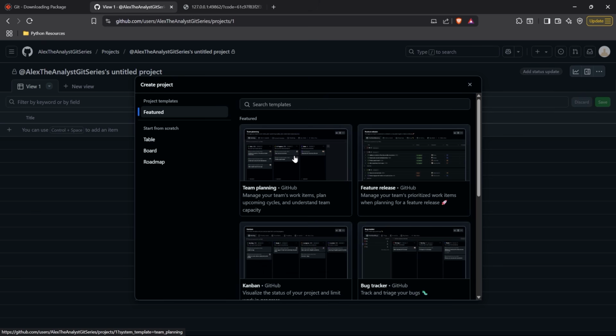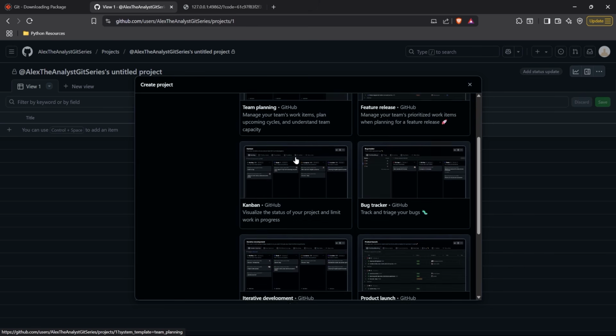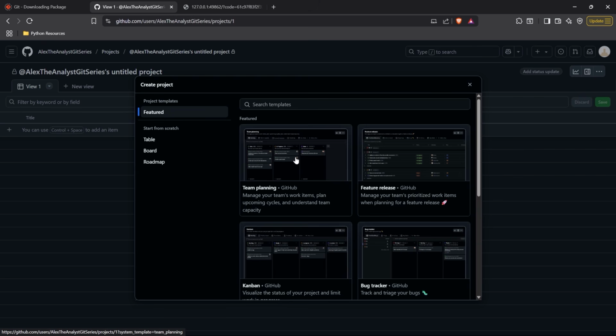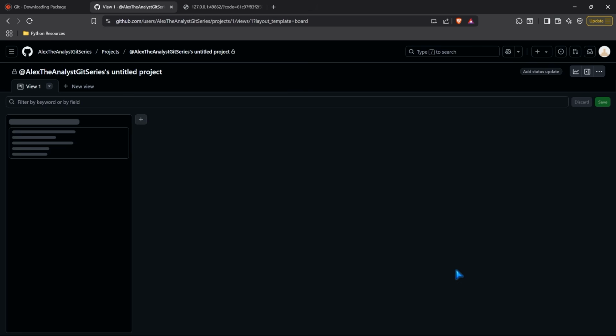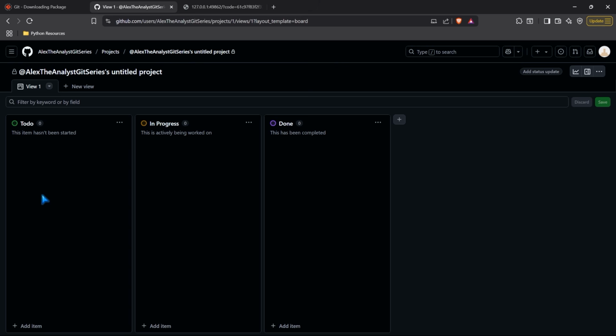But a lot of teams will use this almost like a Jira board or a Kanban board, however you say it. You can create these different projects and assign different things to people. Let's just create a board here. It's a blank one, but this is like a board that you would use with any other project. It has To Do, In Progress, and Done.